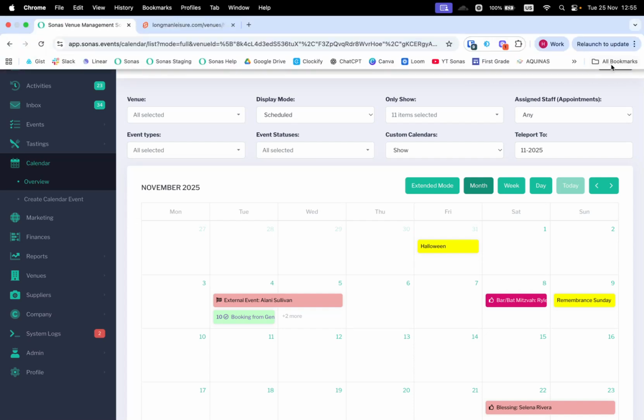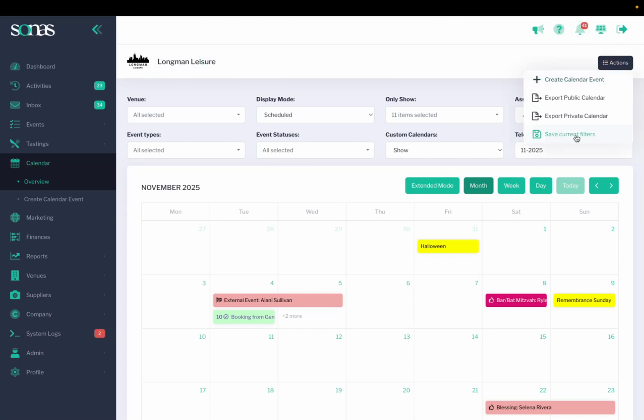And as you set up your filters, if you have it in a way that you prefer, you can then go actions, save filters. And that way, anytime you go to your calendar, those filters will be preset for you. So your venue, display mode.